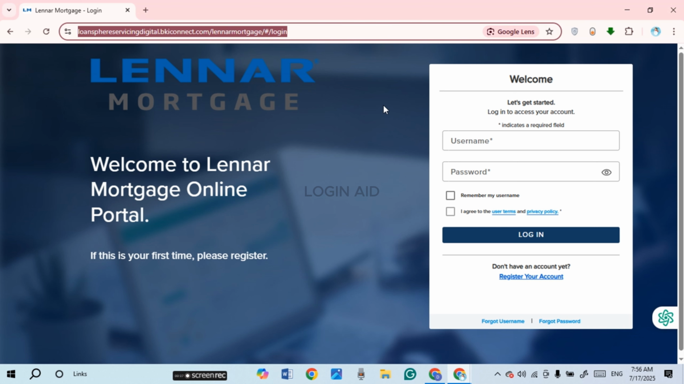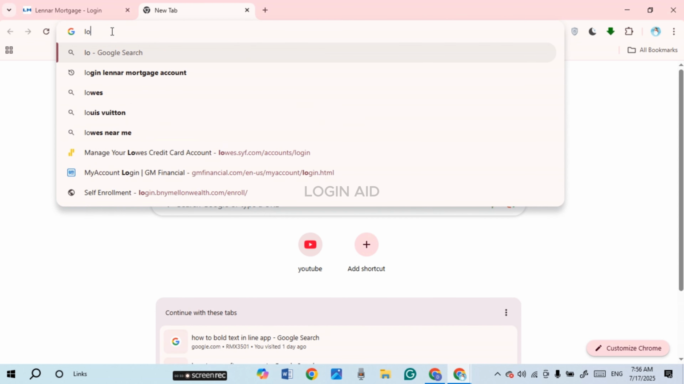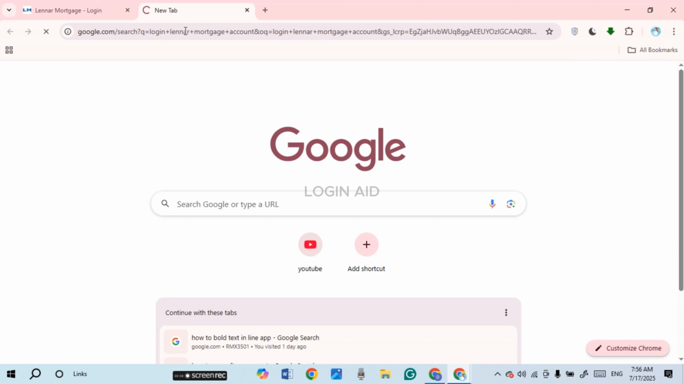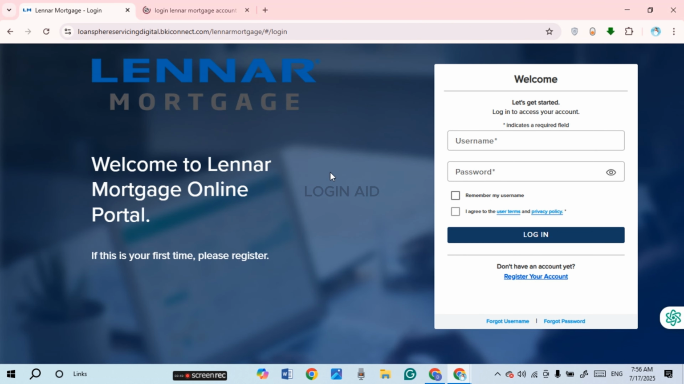But if you do not want to enter that link, what you can do is simply go to a new tab. Click on the search bar and type in login Lennar Mortgage account. Press enter. Now you'll be able to see the results over here. Simply click on the link provided by bkiconnect.com. After that, you'll be led to this kind of interface.